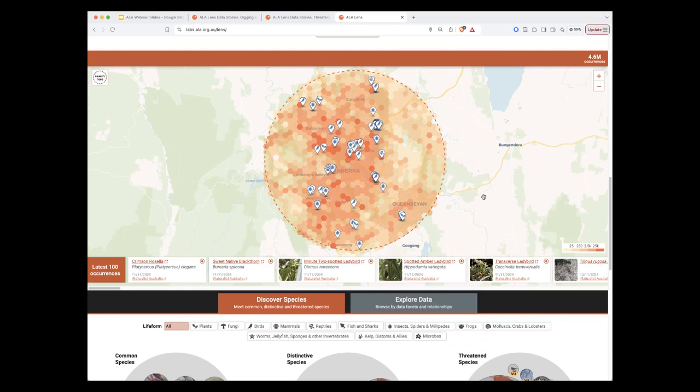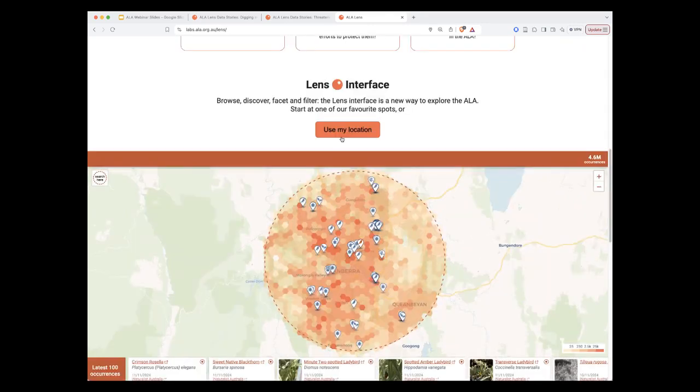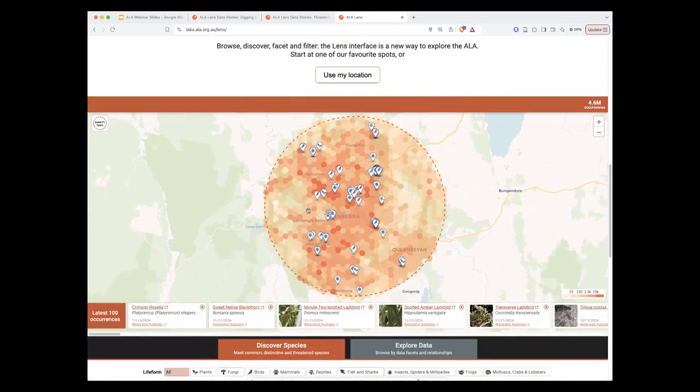And I've used the use my location button, which is up here. So I'm currently in Canberra. So this is looking at an area around Canberra.